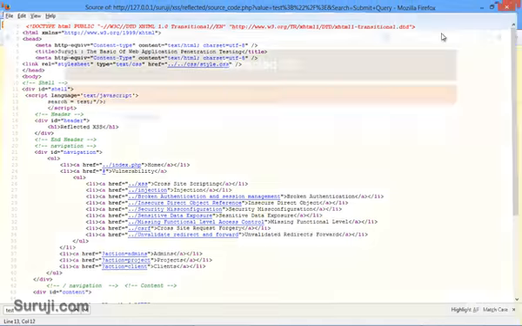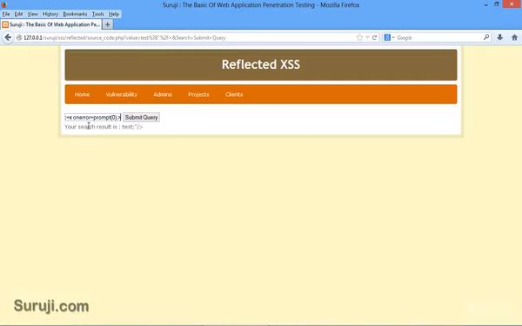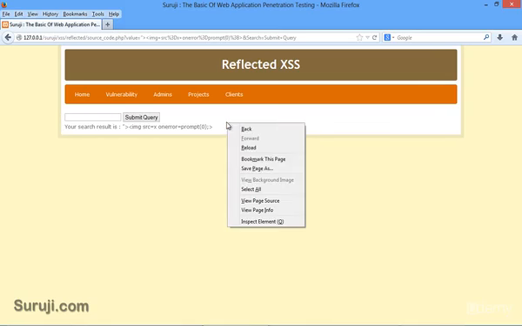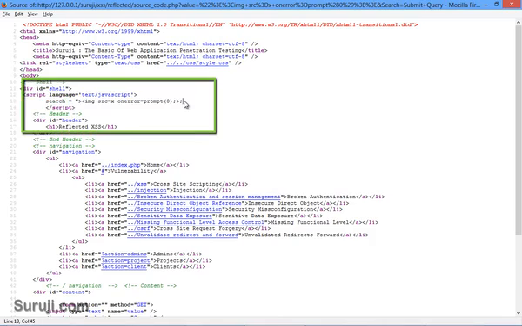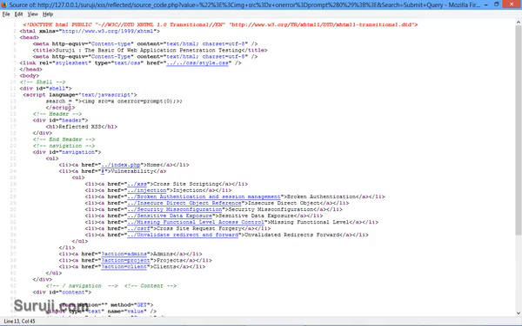So now let's try some random vector here and hit enter. You can see here the vector is not executed. Let's take a quick look at the source code. Again the characters are not getting filtered. So now our target is to execute the XSS vector here.